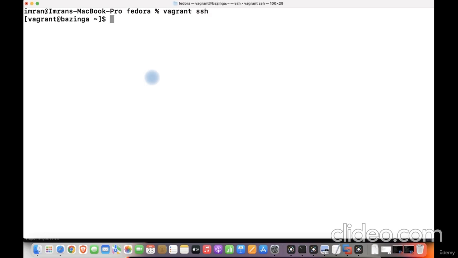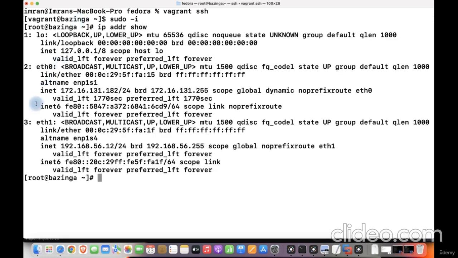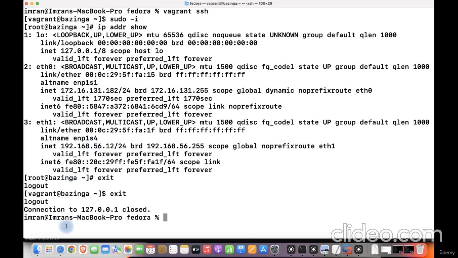Now I will be logging into the Fedora VM, right? I need to be in that directory. You see the prompt? I'm in the VM. sudo -i. ip addr show. Okay, got the IP. We're good. Exit, and once again exit, and we are back to our MacBook.